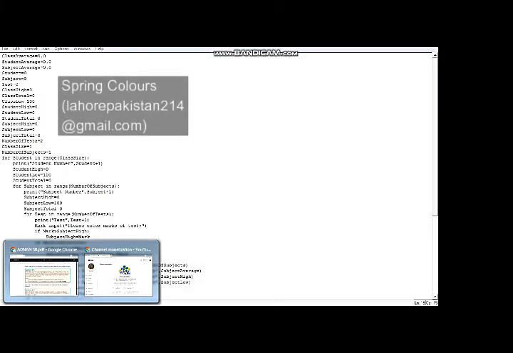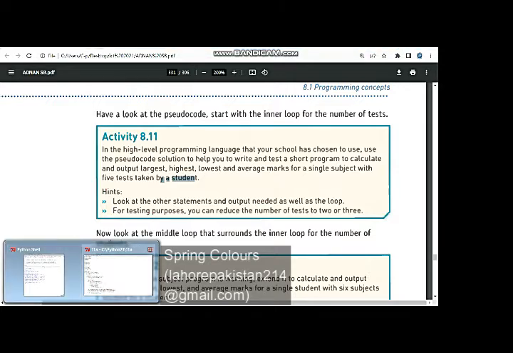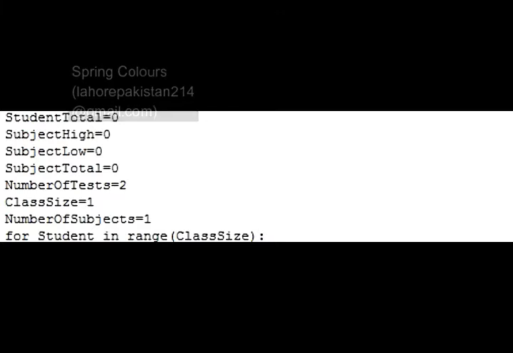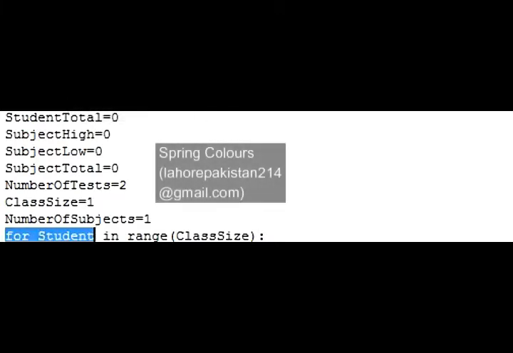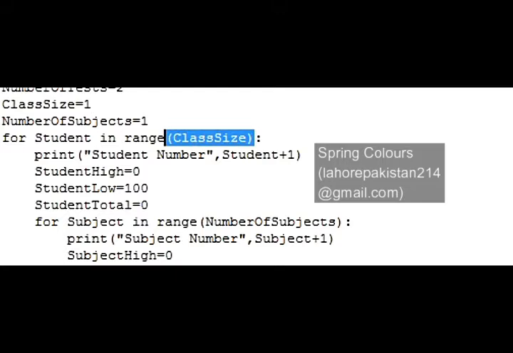Because the requirement of your activity 8.11 is that for now you just consider a single subject and a single student, I am considering only one subject over here, and I am considering class size to be only one student right now. Now this is the outermost loop, which will start from 0. It will go till class size, which is 1 right now. Only one student is there in this class.